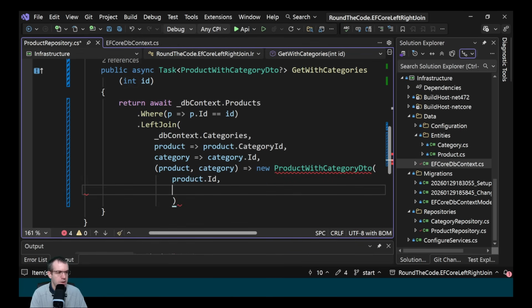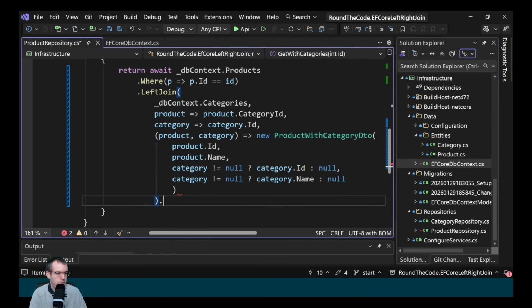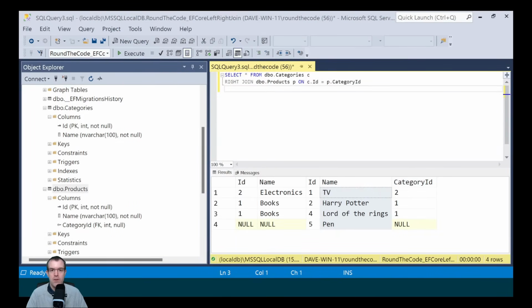So we get the product ID, the product name, and then we do a null check on the category. If it's not null, we return the ID, otherwise we return null. And we do exactly the same for the category name. And then once all that's done, we just return the first or default record. Much simpler. There is also a RightJoin method as well.